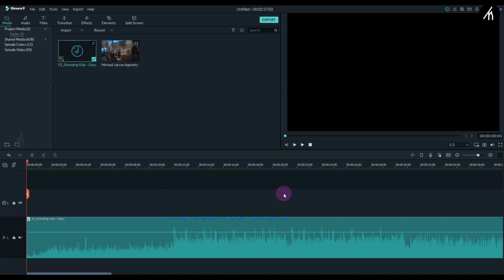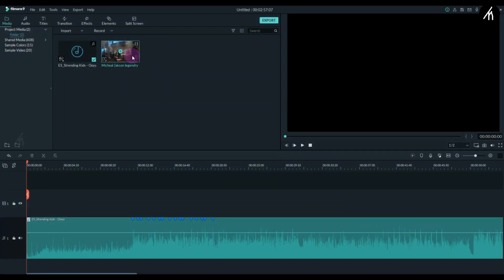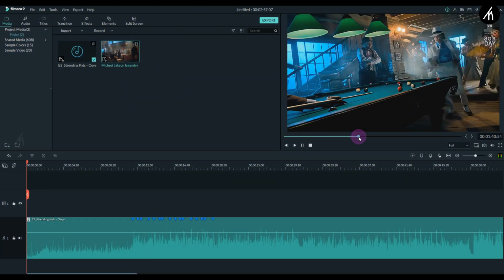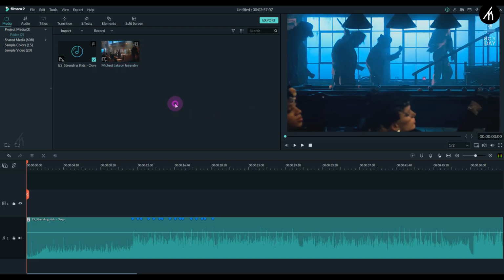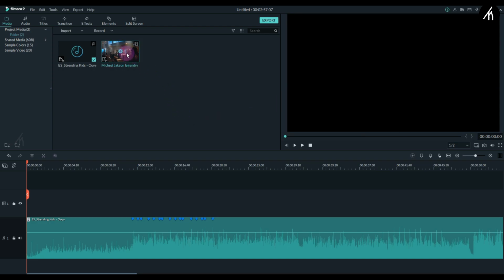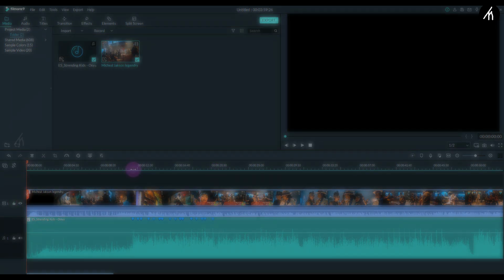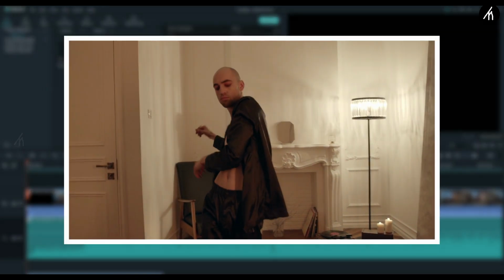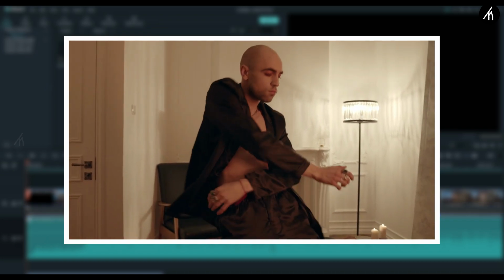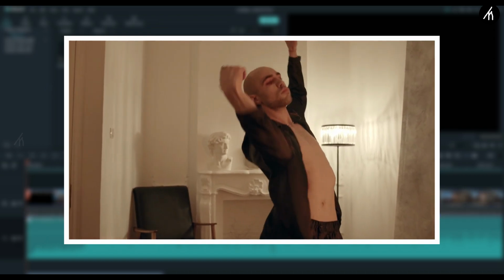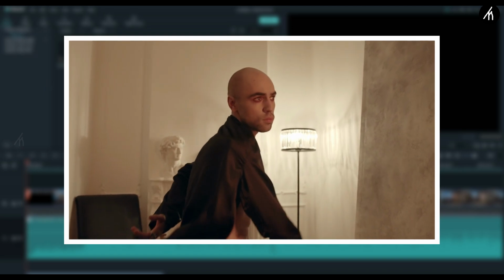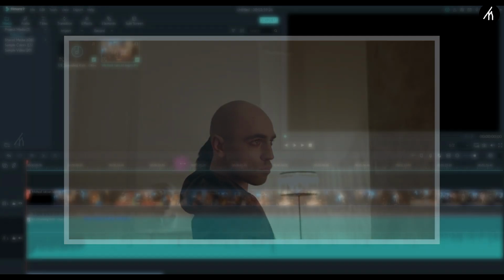Okay, now comes the second part. In this part, we're gonna add the video. As I said, I was going to use the Michael Jackson video. Now take your video and put it above the music. Also, remember, the idea behind the velocity effect is to slow down the video and then suddenly speed it up and then again slow down the video or vice versa.